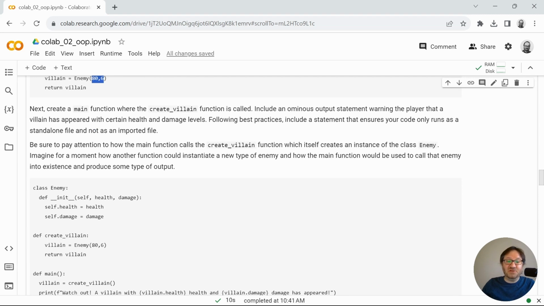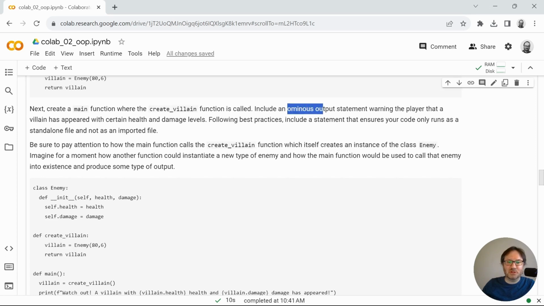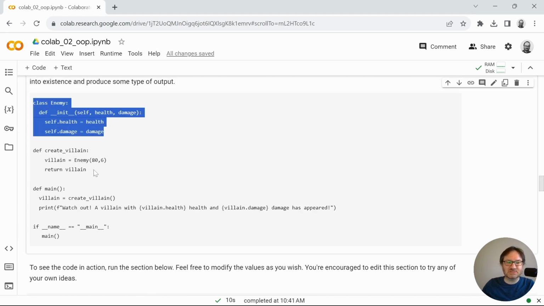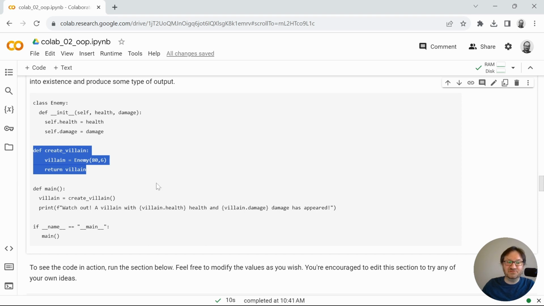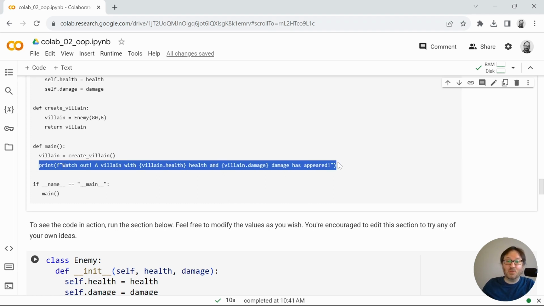Now we create a main function where the createVillain function is called, and we can include what I'm calling an ominous output statement, warning the player that a villain has appeared with certain health and damage levels. So here's the code again. We have our Enemy class, we have our function to create the villain, and then we have our main function, and inside of that we actually create the villain and then print the statement about what happens.